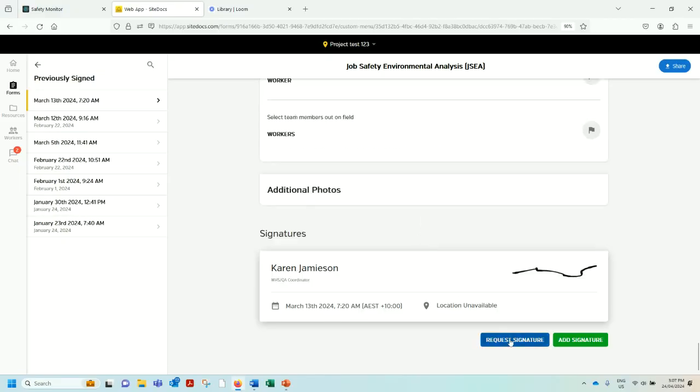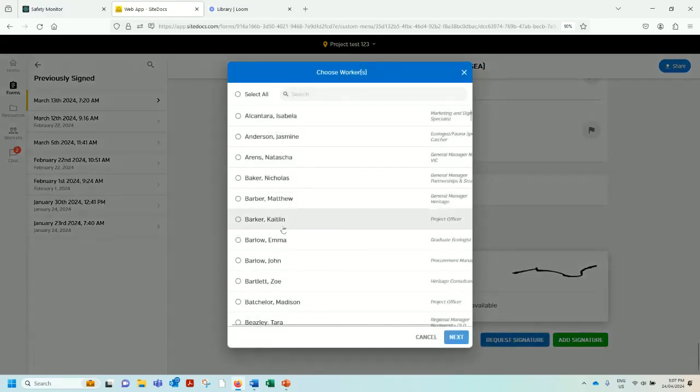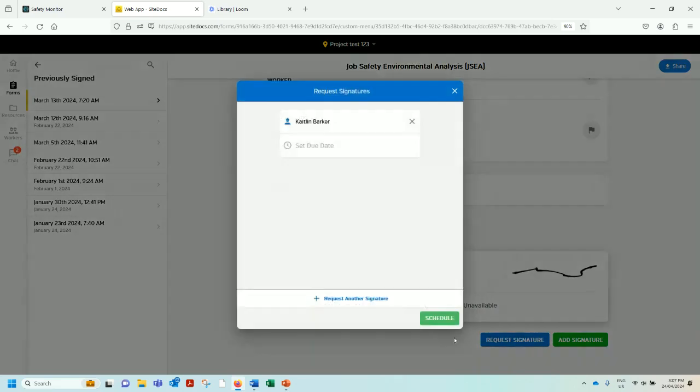Click the blue Request Signature button at the bottom. Select the project manager's name from the list and click Next. Set the due date, then click Schedule. That person will receive a notification to sign the form.